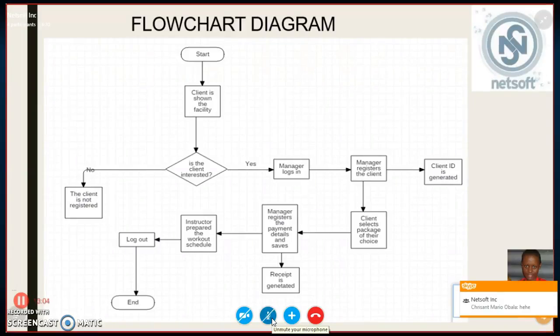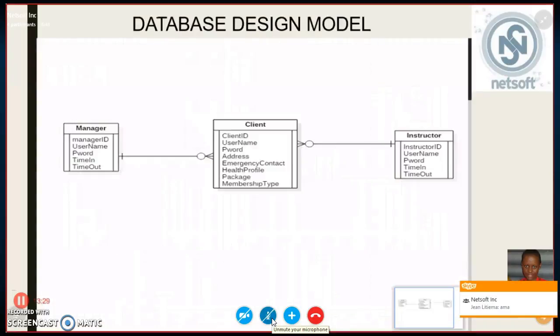The client selects a package of their choice, and the manager does that, and also receives payment and inputs the payment themselves, and a receipt is generated. And then after that, the instructor prepares the workout schedule for the client and logs out of the system, which brings us to the end of the process. So Nelson will describe the database design model.